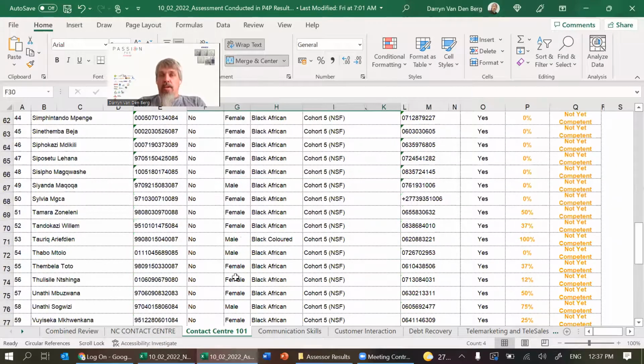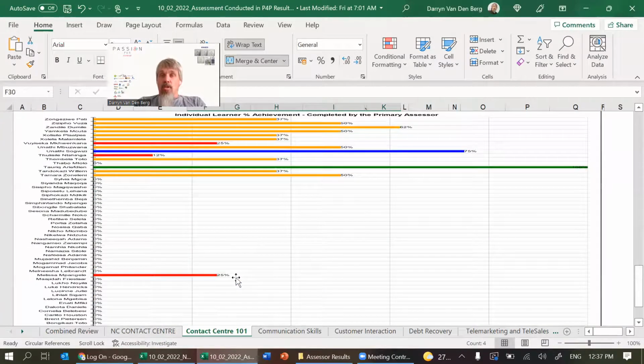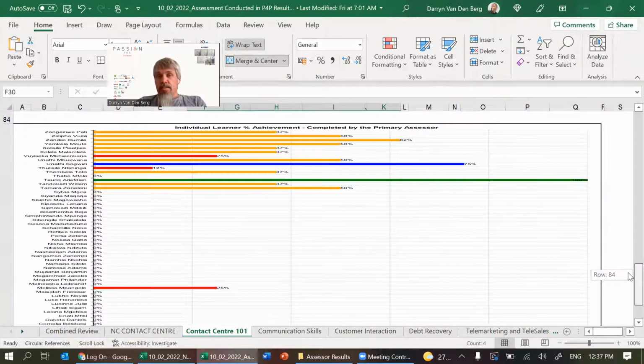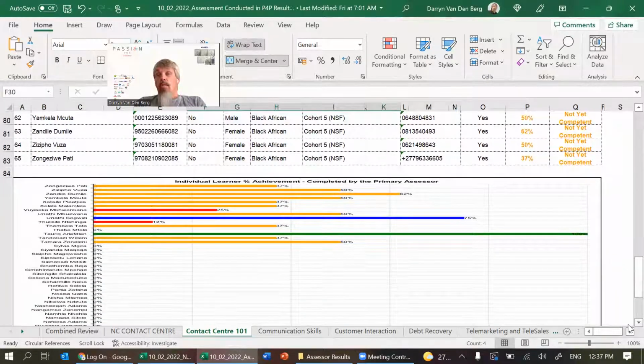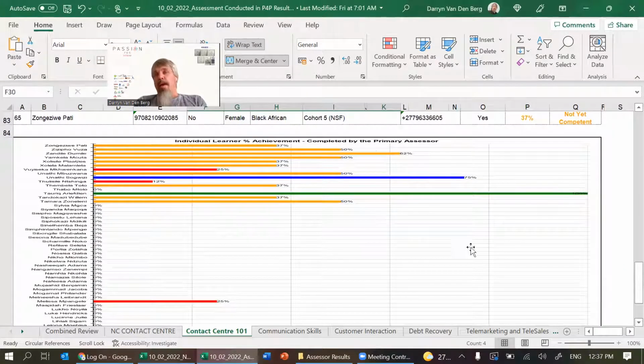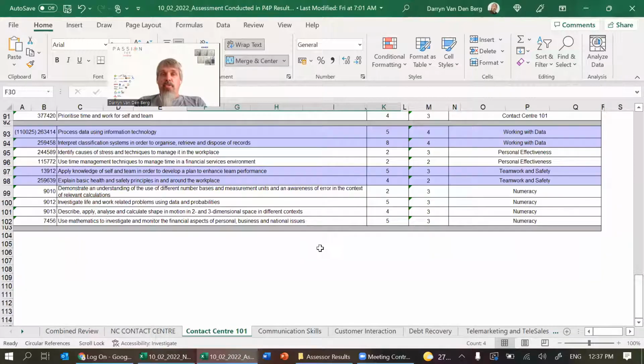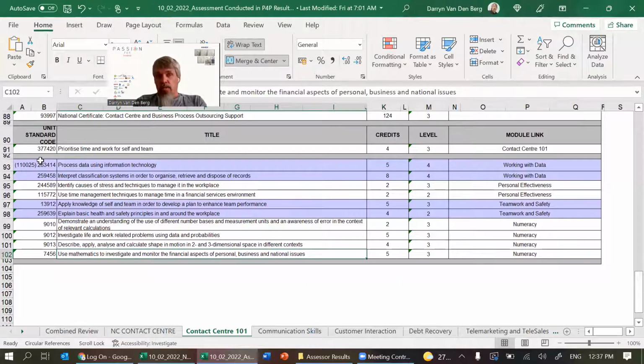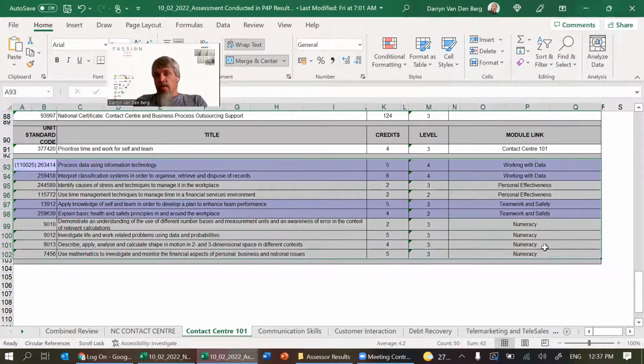So you get all of that. And at the bottom of here, you get a graph. So that's a snapshot of all the learners that this assessor is assessing on this qualification and where they are in the assessment. So why is this learner at 100% and that learner at 75% and the learner at 62? Why are these learners not being assessed? What's going on in their world? You get to figure that out. And at the bottom of the report, you get the unit standards that particular module is linked to. So these are all unit standards for this.